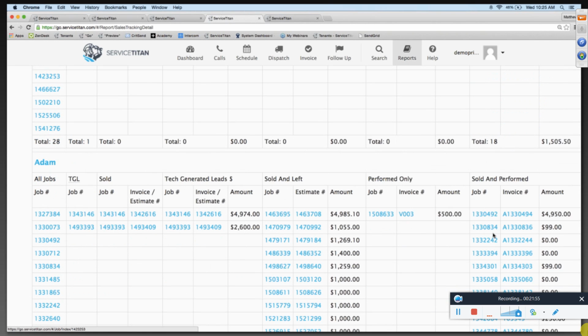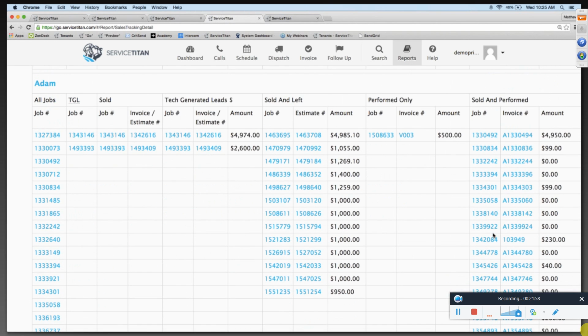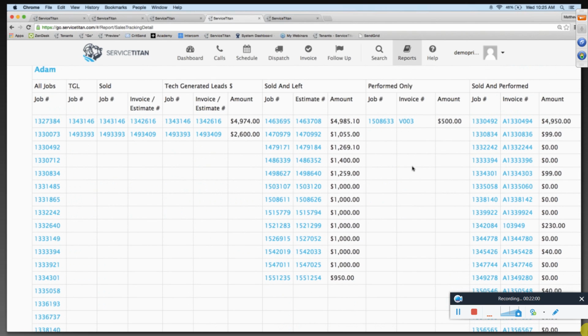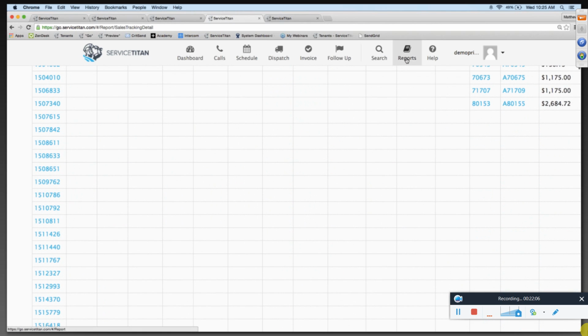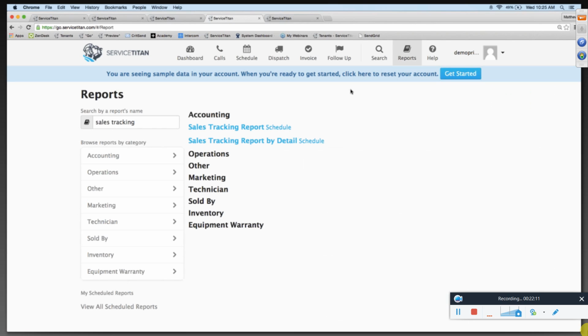As you can see, it'll break down for each technician, and it'll give us all of the amounts that transpired from those estimates there. And those two reports are really the only reports we're going to use to track our sales with this type of a workflow. At this time, does anybody have any questions for me?